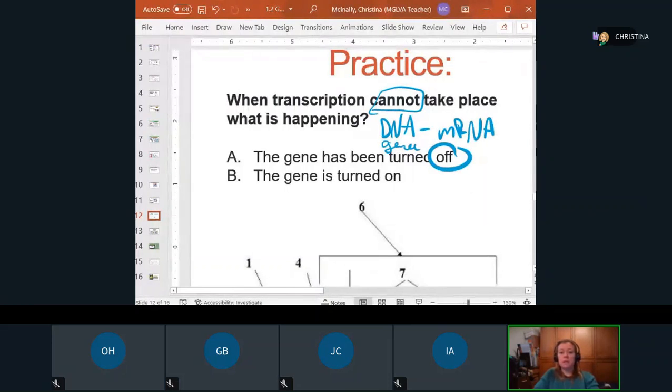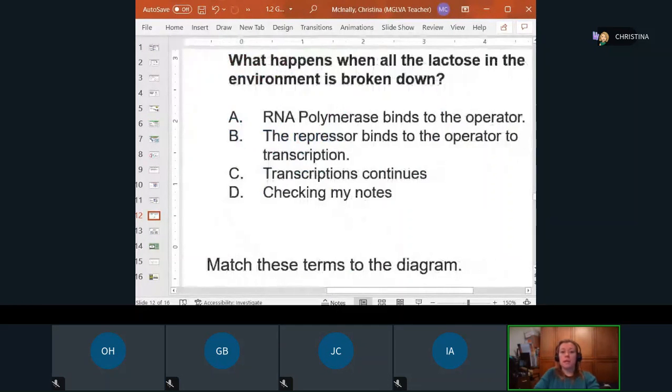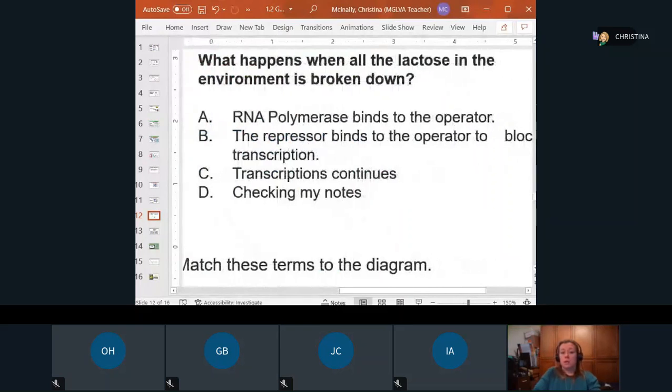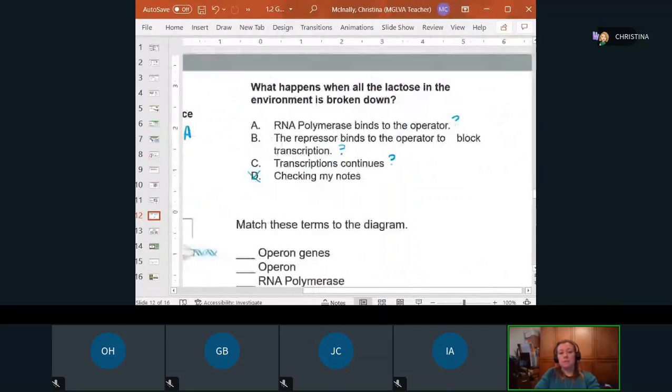Okay, moving on to the next question. What happens when all the lactose is broken down? A, RNA polymerase binds to the operator. B, the repressor binds to the operator to block transcription. C, transcription continues. We're not going to use D right now. What do you think? A, B, or C?